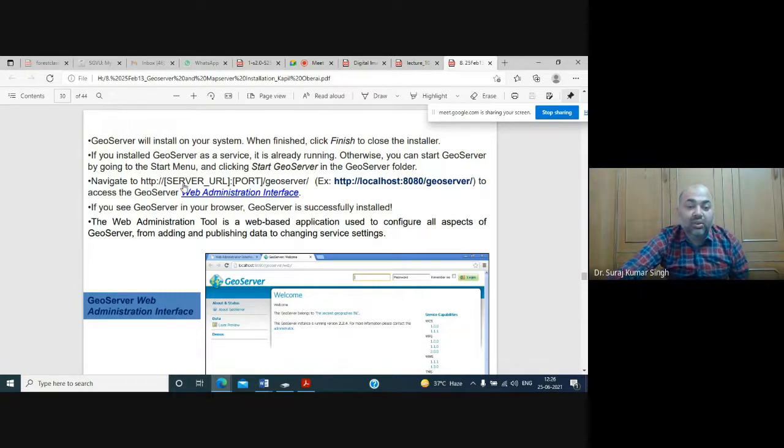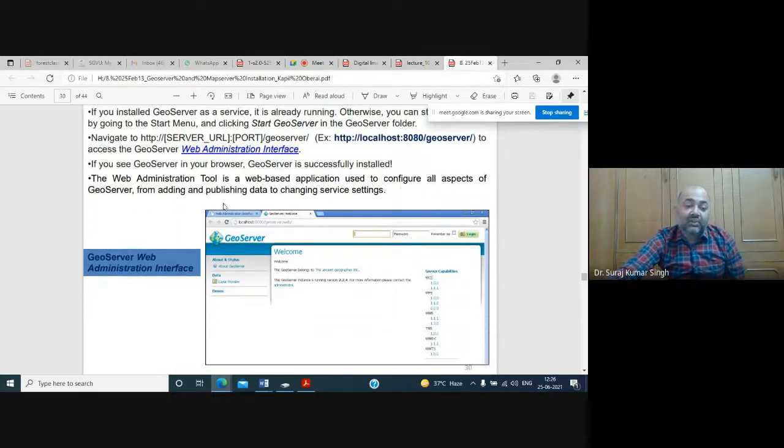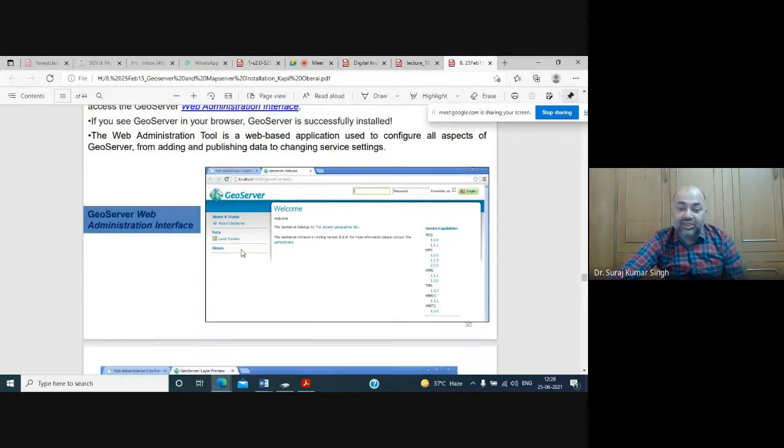Navigate to the server URL, port 8080, GeoServer, for example http://localhost:8080/geoserver, to access the GeoServer web administration interface. If you see GeoServer in your browser, GeoServer is successfully installed. The web administrative tool is a web-based application used to configure all aspects of GeoServer, from adding and publishing data to changing server settings. So you can see how it looks.